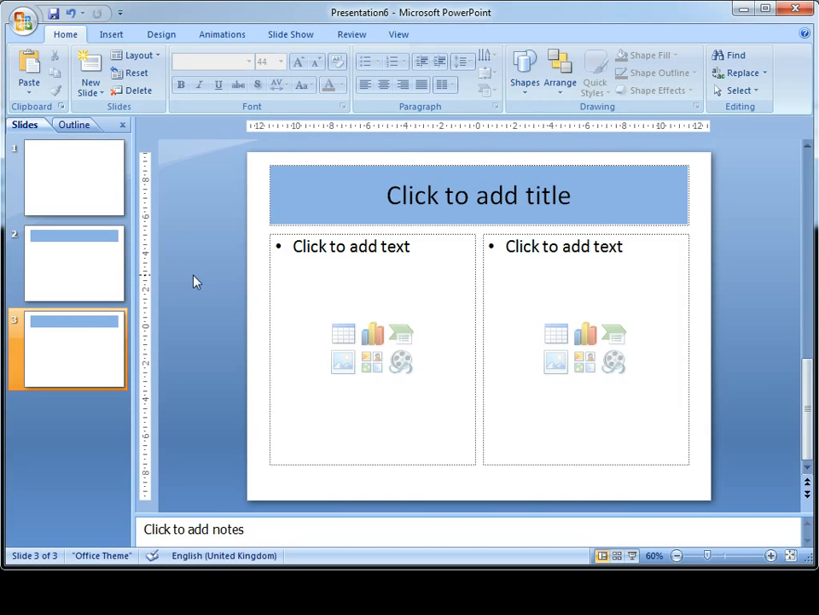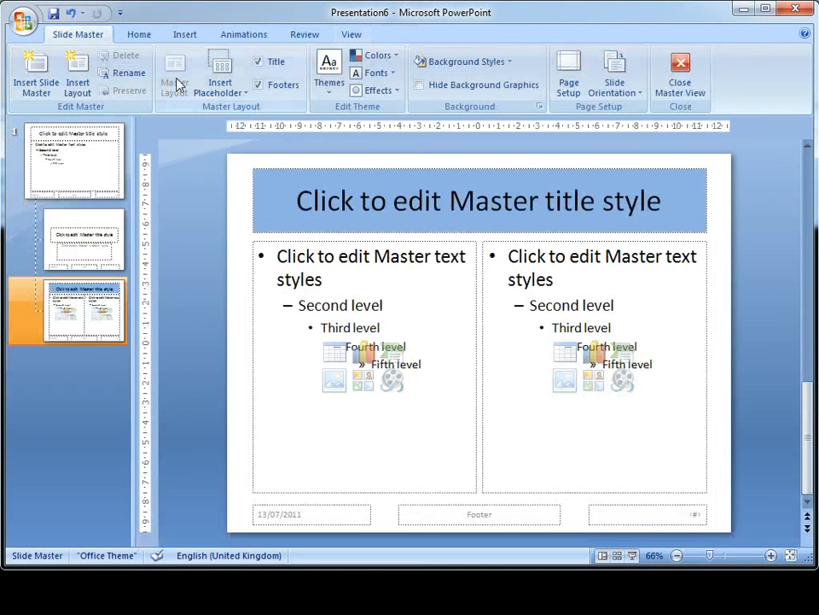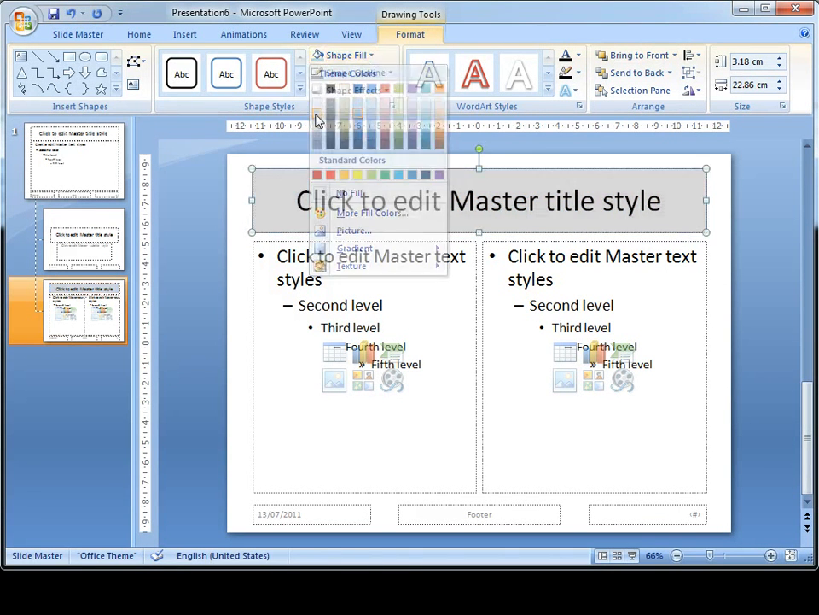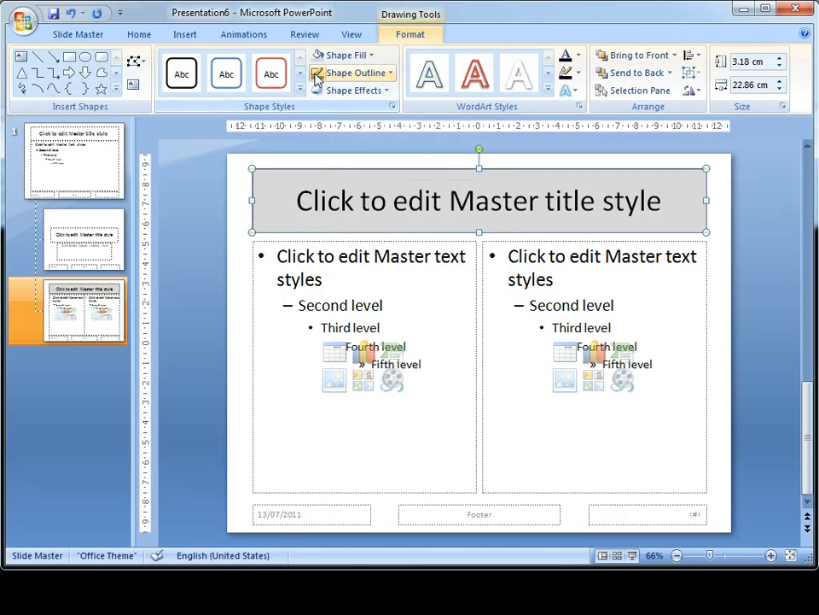Okay, so the Slide Master is very useful because it gives you consistency in your slides, and you can make one change and it will change all of the other slides in your presentation. So I'm just going to go into my Slide Master and just make the changes that I want. So I want this to be a light grey with a dark grey outline, like that.